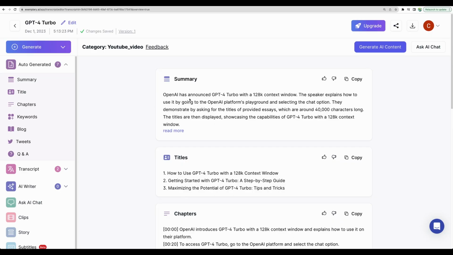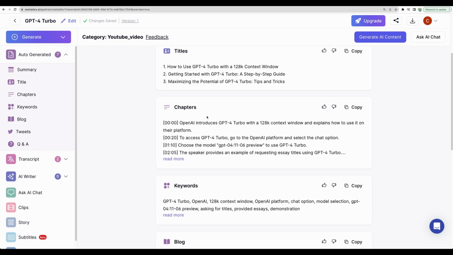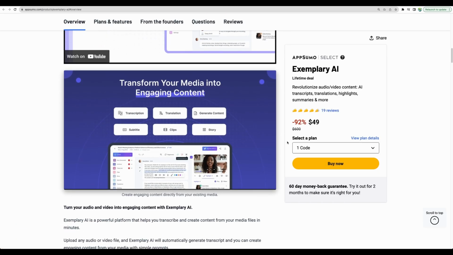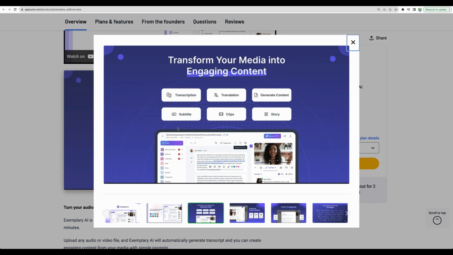Here's a quick view. I have uploaded my short video and got summary, titles, chapters, keywords, so I will test it on a bigger video. As I mentioned, Exemplary AI will give you transcription, translation, you will be able to generate content like summaries, get your subtitles, and even create shorter clips from your longer videos.